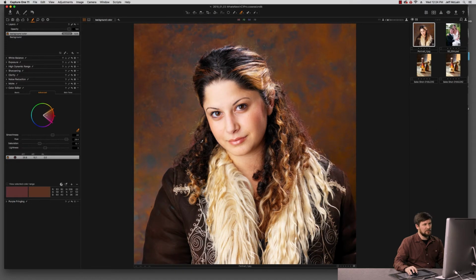I can see little bits where maybe my mask is not super tight. I can come back to my brush tool and I can paint in some of those areas like so to try to remove some of that red tone. Let some of the orange spill through, which would be a fairly natural look, like so.